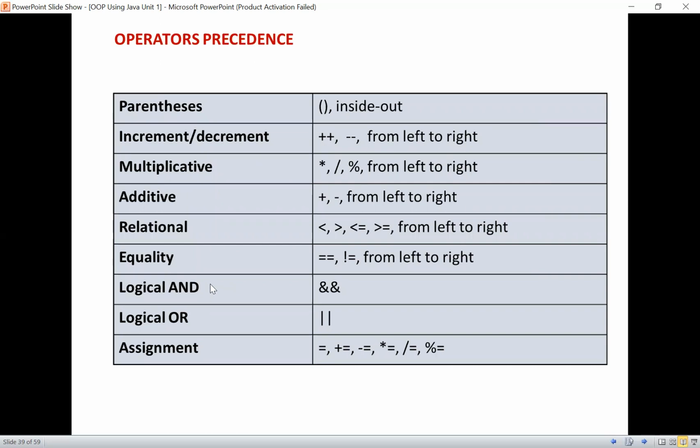See, next coming across the operator precedence. The priority which we are giving for the operators, here I have just mentioned. First the parentheses, next the increment and decrement, next the multiplications, which is from left to right only. Next the additive, next relational, equality, next logical AND and logical OR, and finally the assignment. Okay, so this is the precedence we need to follow whenever a statement is going to get executed.